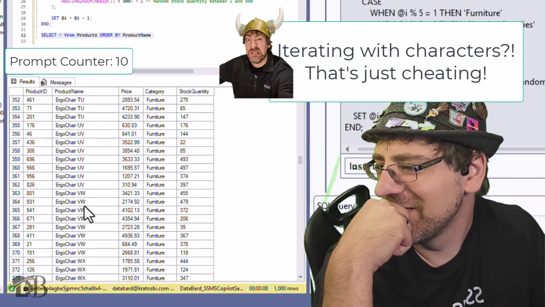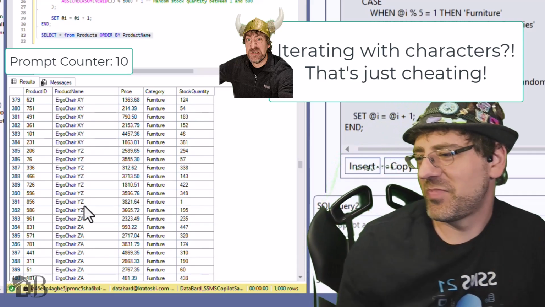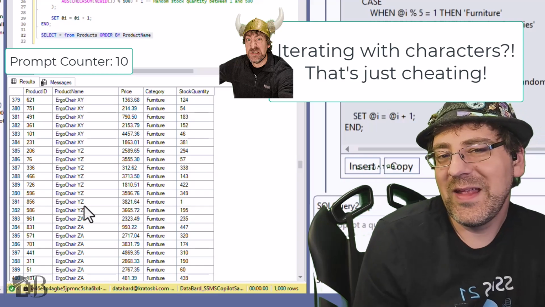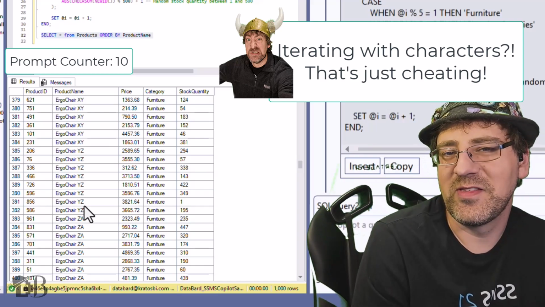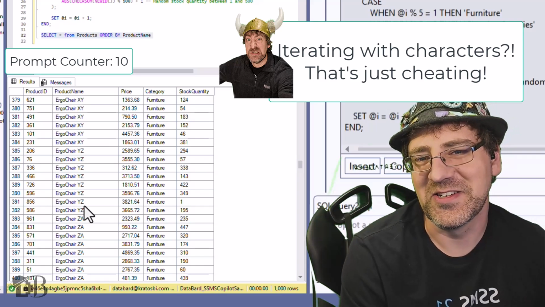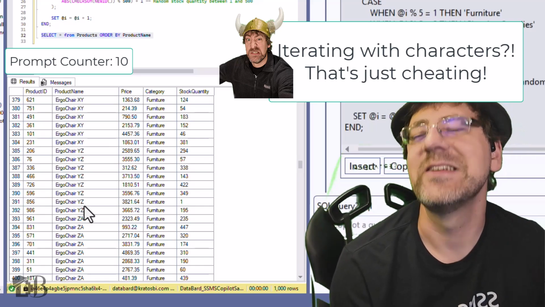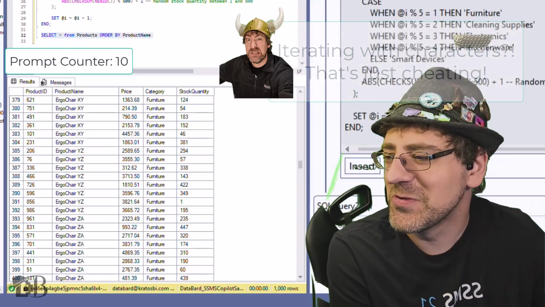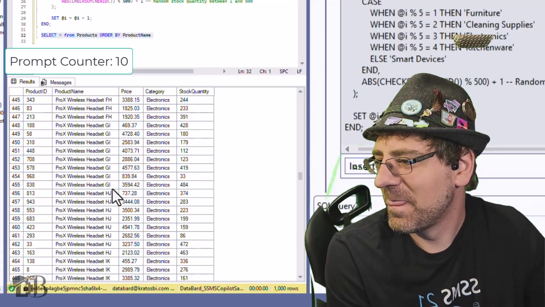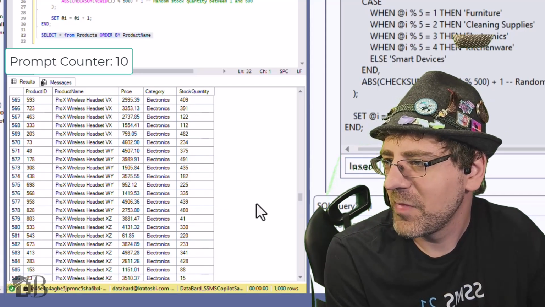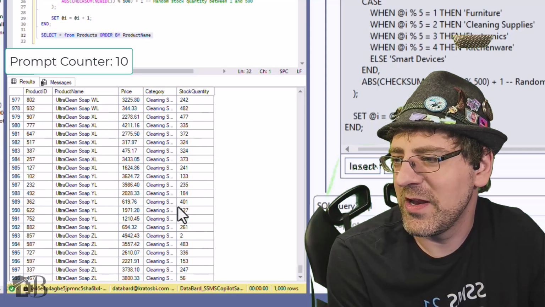Well, it did listen to me. I didn't allow it to use integers. But now it's essentially using characters as integers, so Copilot is cheating. It's rude. Okay, it worked. But we'll call that good, at least for an initial pass.